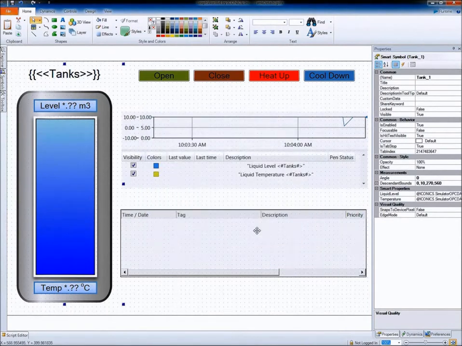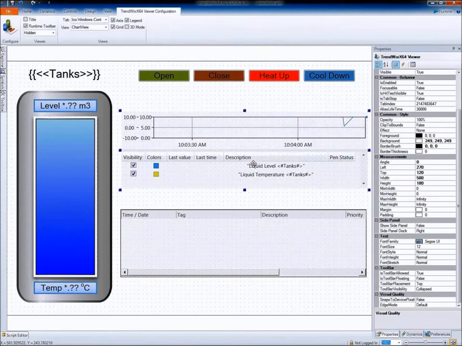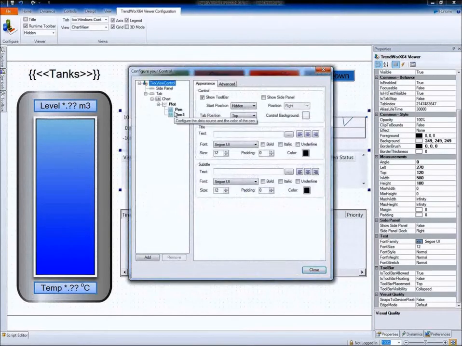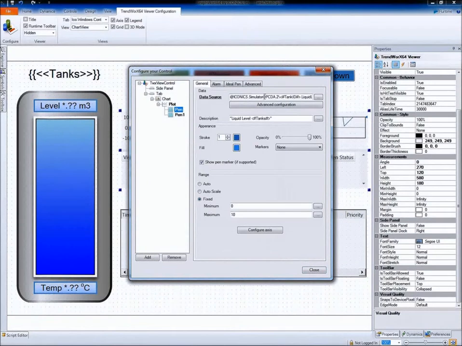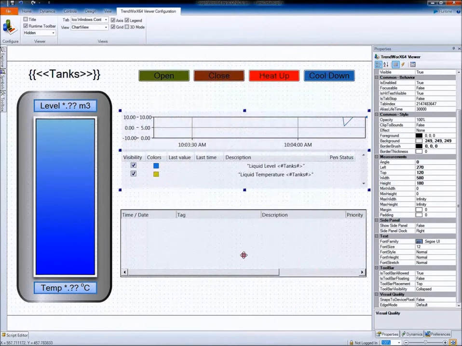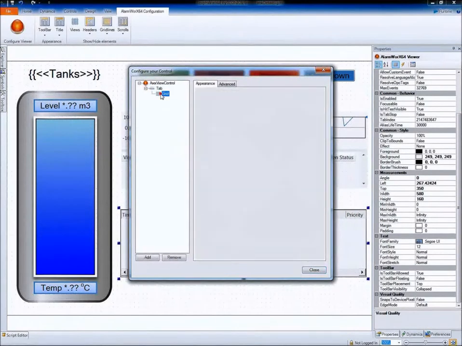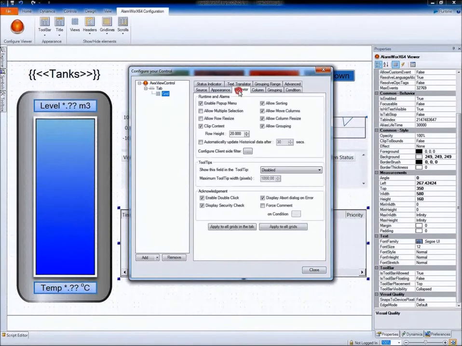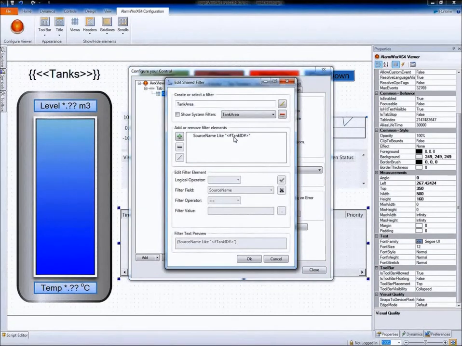As for the global aliases in the TrendWorX viewer and AlarmWorX viewer, you can see that in the pen description we just replaced part of the data source with our global alias, as well as in the description. In case of the AlarmWorX viewer, we have used filter and client-side filter, which uses the Tank ID. That's it. That's the magic of global aliases in combination with local aliases.